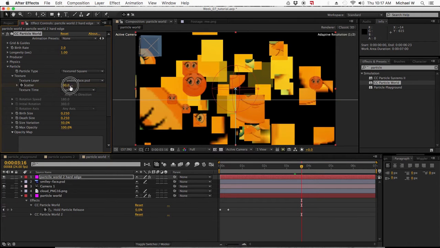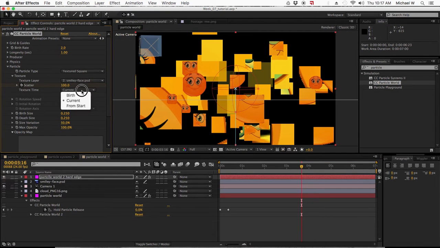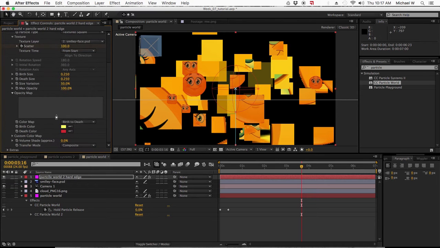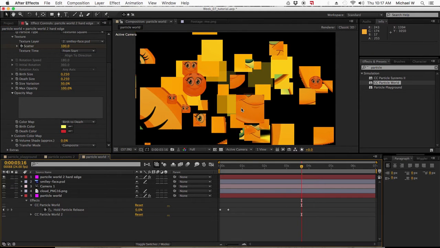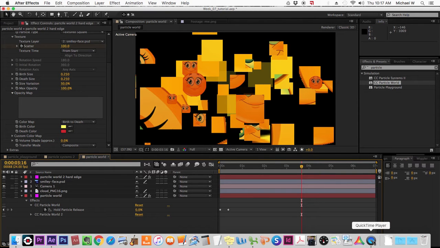I'm going to change the scatter over time to 100%. And you see each particle has a different part in the scatter based upon when they're being born in this scene. So that's an example of using hard edge particles and scatter. Next, I'm going to show you adding video as a particle. And that's when things get very interesting.